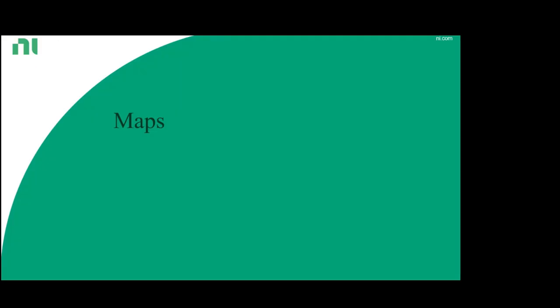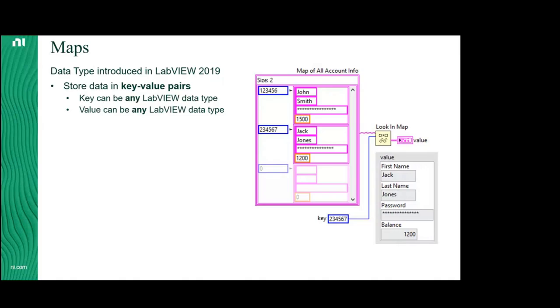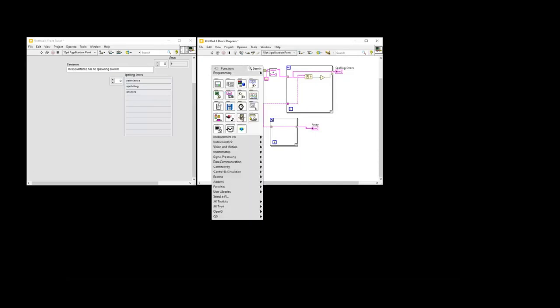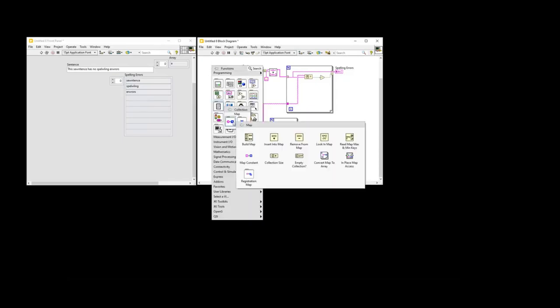Okay, so with that, I'm going to switch over and talk about maps now. So maps were also introduced in LabVIEW 2019 along with sets. Maps and sets make up the collections palette in LabVIEW. If you go into LabVIEW, which I'm about to do, and bring up the palettes, which I never do, you will see the collections palette has maps and sets.